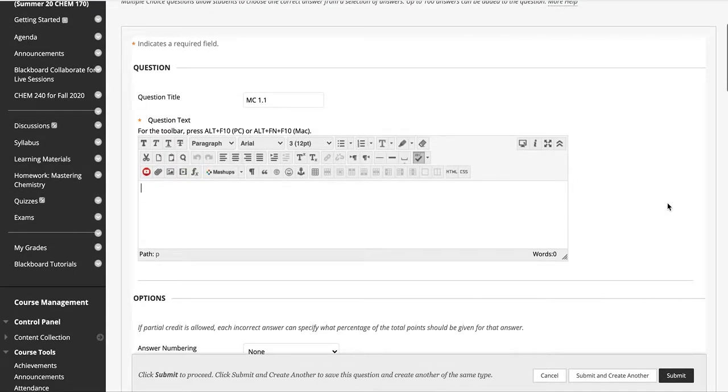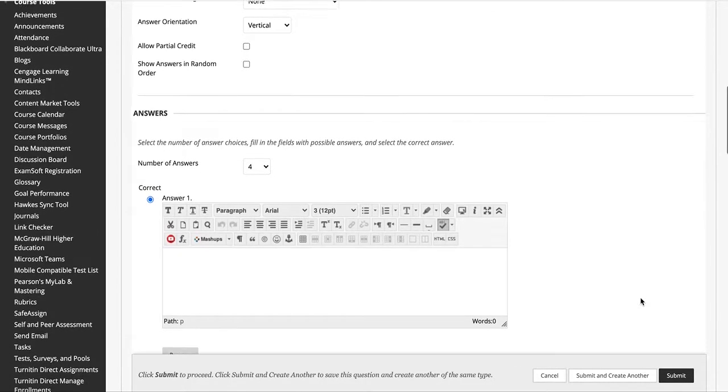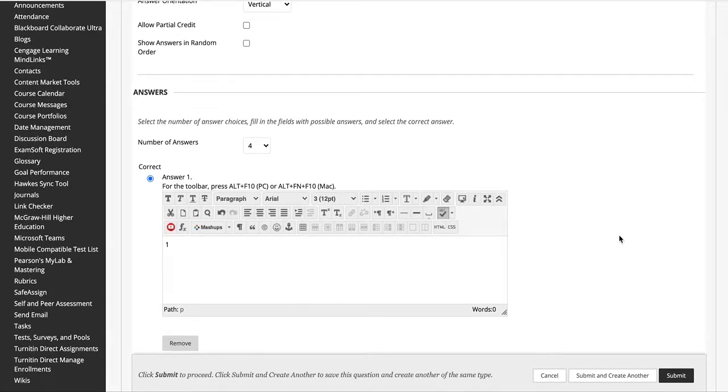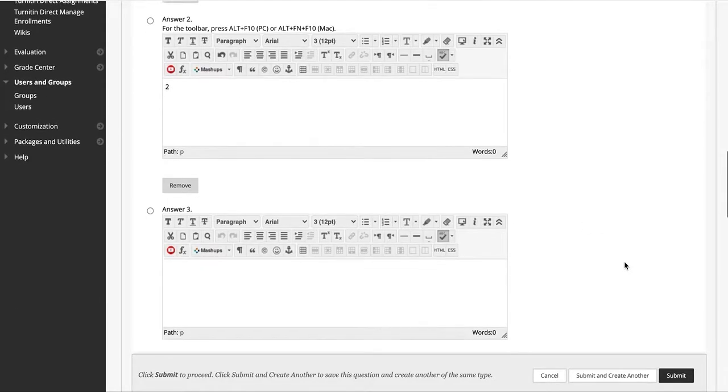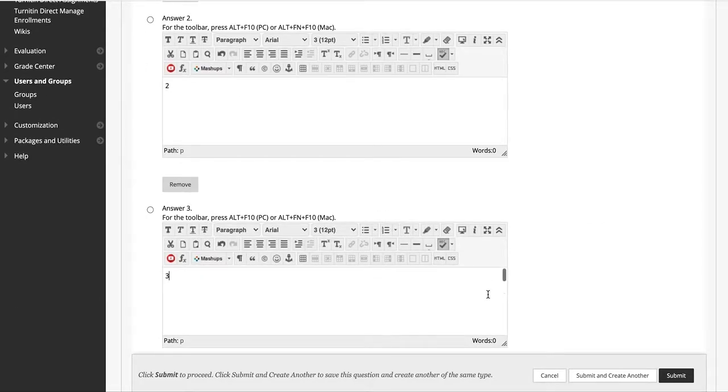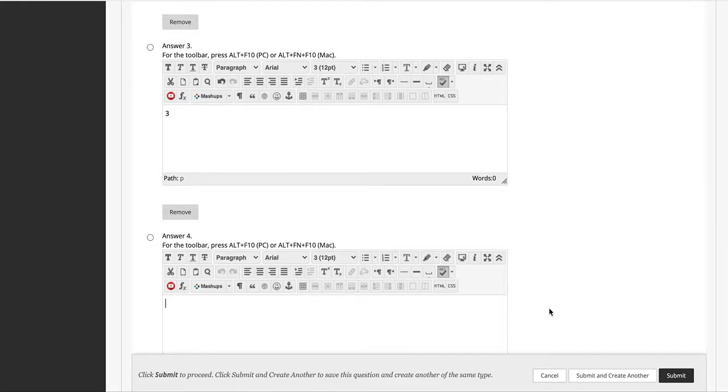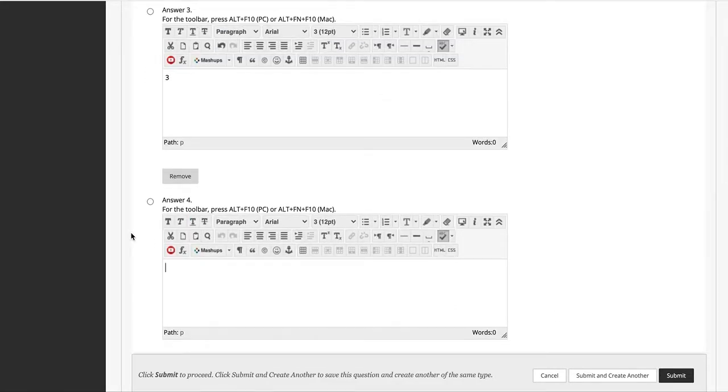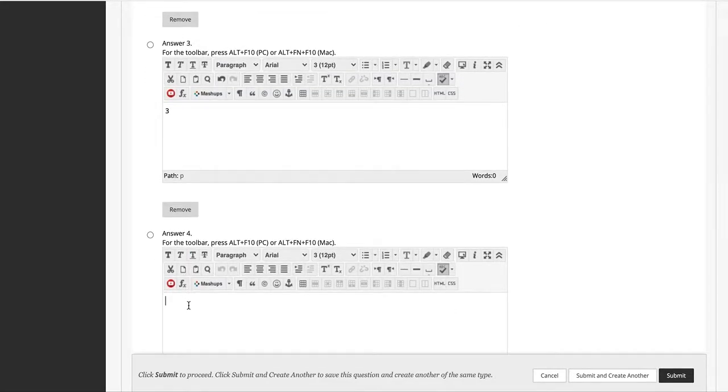And so I'm going to say, how many bonds does carbon make? And then my answer choices can be 1, 2, 3, 4. I believe it defaults to 4 possible answers. Oops, here's 4. We all know the answer is 4, so I click on 4 to show that that is the correct answer.